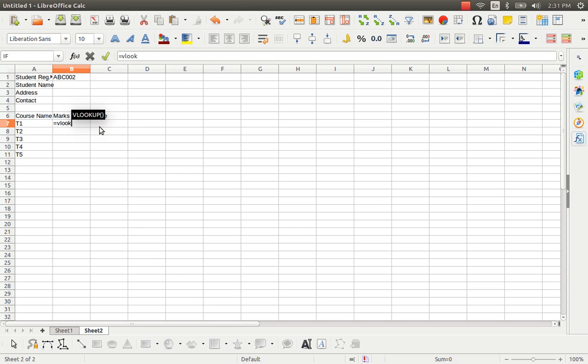So it highlights the function, just press enter, and my criteria is going to be the student registration number. After that I have to give, here you can see, the index in the sense of array. So now the arrow is highlighted at array.